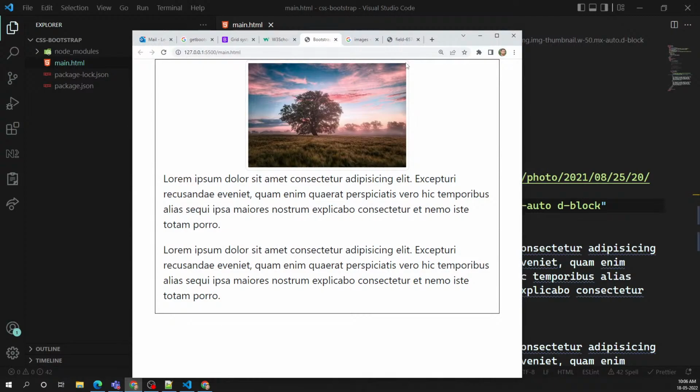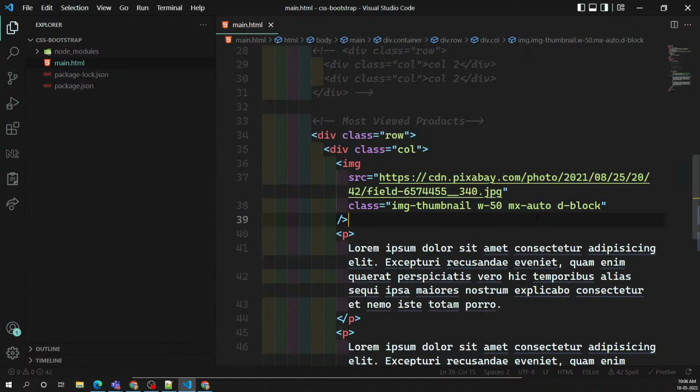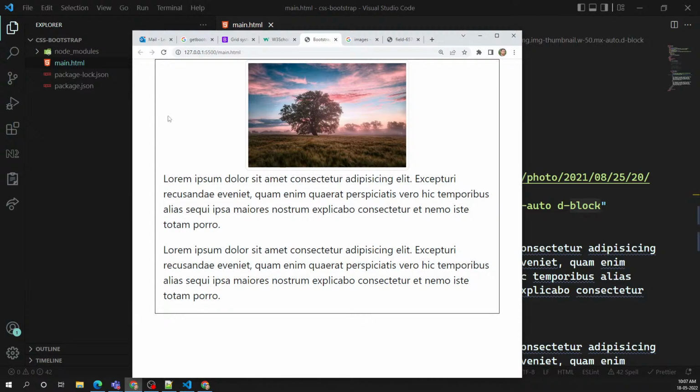So in order to make this image centered, I can use this mx-auto. X means x-axis. Auto means to share the gap on the x-axis equally. D-block means, as this one is inline, I shifted it to a block-level element so that it will take the entire row. It needs to take the entire row, right? So that it can be shifted within this row. So this is how to make it centered.